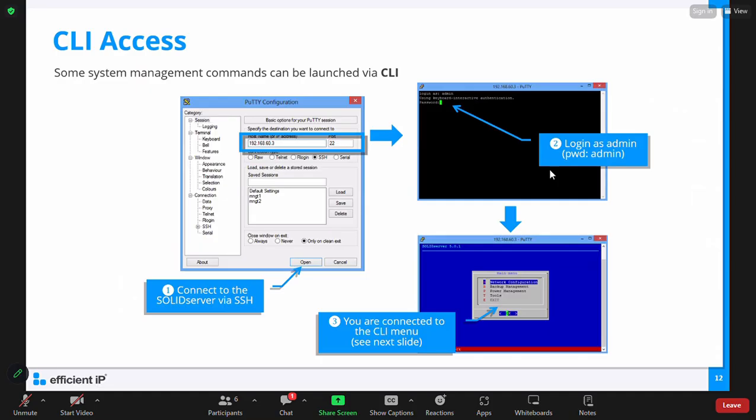So you have a user account for the web interface. You have another user account for SSH. The default SSH user account is admin, and the password is admin. Once you log in as admin, you will see the menu. From the menu, you will be able to configure the server.